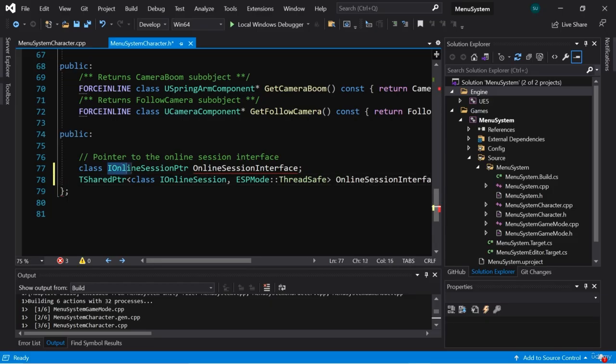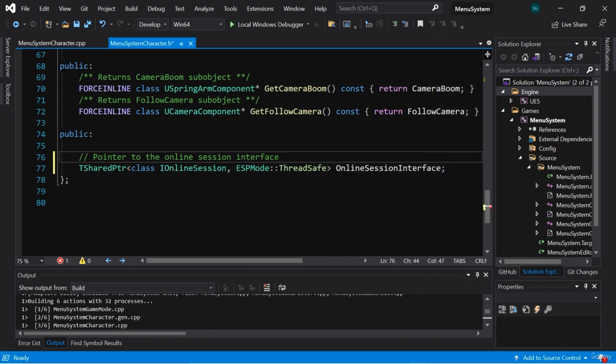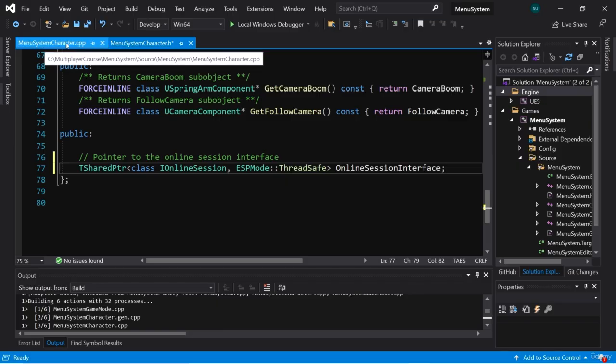So this typedef IOnlineSessionPtr is simply an alias for this type, a TSharedPtr designed to hold an IOnlineSession with the thread safe option. So we can remove this line here and simply have our pointer using a TSharedPtr to the class IOnlineSession marked as thread safe, and we're forward declaring IOnlineSession here. Now this allows us to avoid having the header included for IOnlineSession here in our header file, but as soon as we use this type in MenuSystemCharacter.cpp, we'll need the include there.